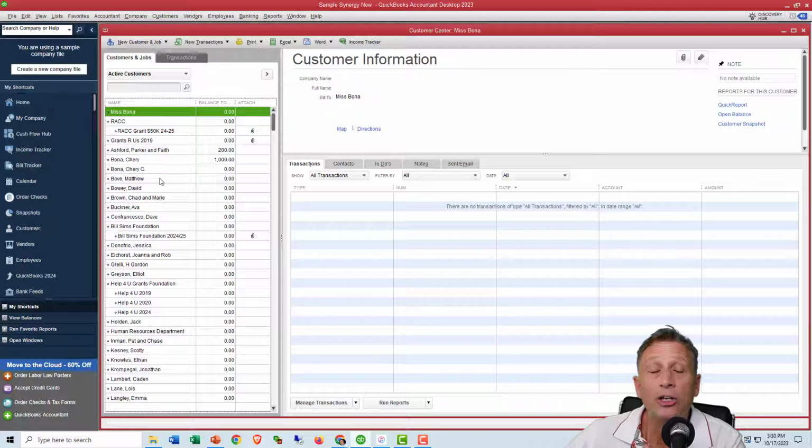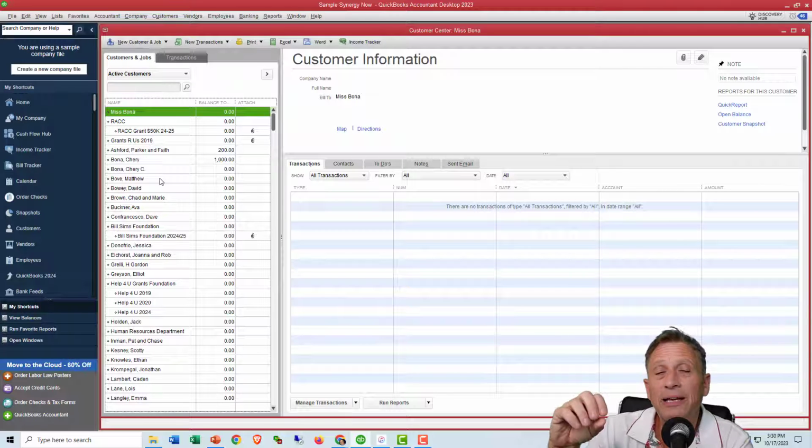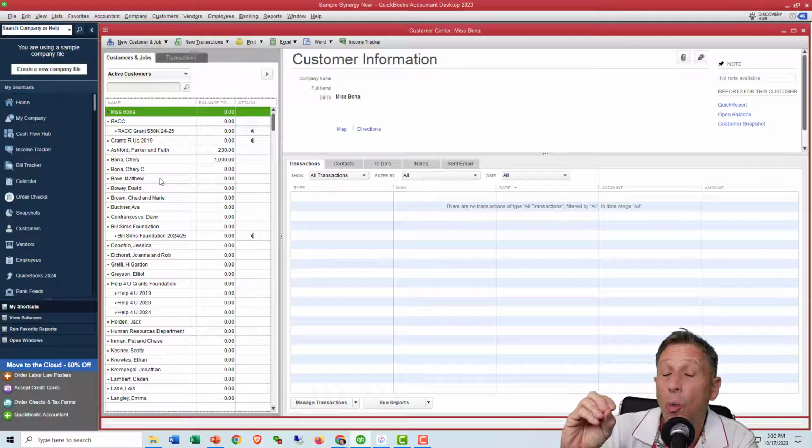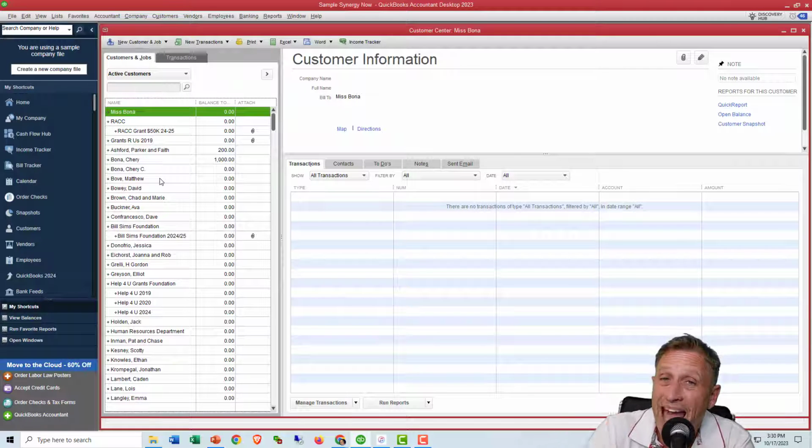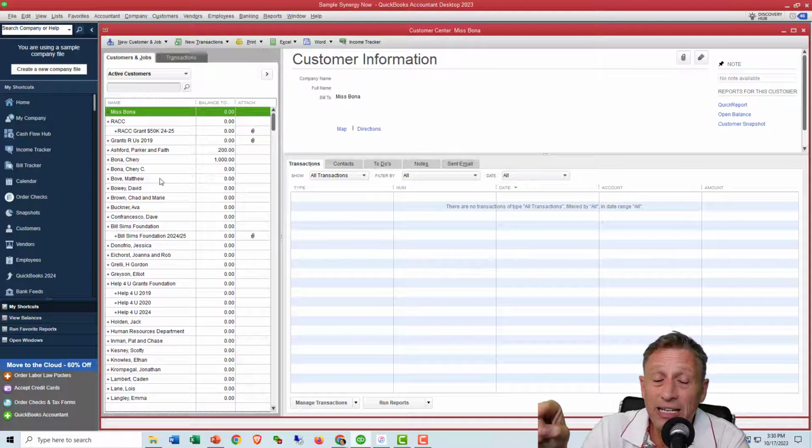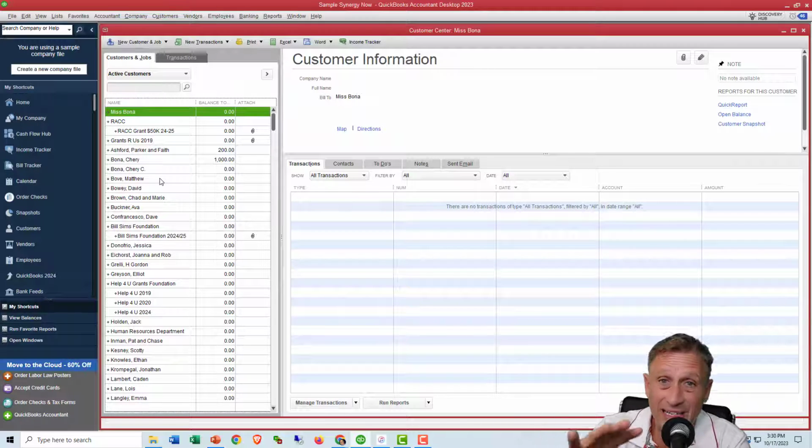But anyway, you can merge them. Now people get concerned because they're like, well, what does that mean? Is it going to remove transactions or what is it going to do? It's fine. The way you merge is you simply change the name of one of them to match the name of the other one. And because you can't have two names in the same list that are exact same, it'll merge them. So there's not really a merge button.